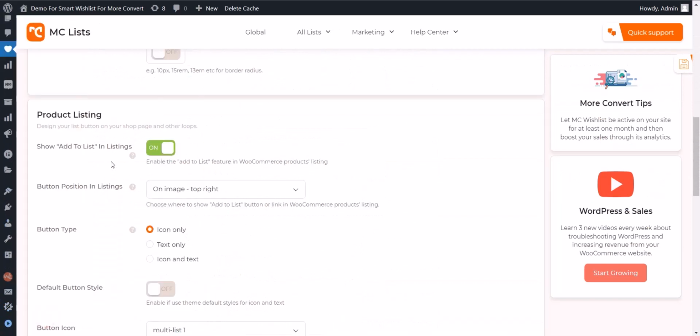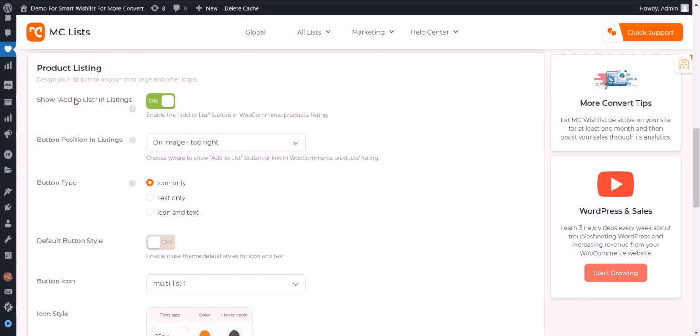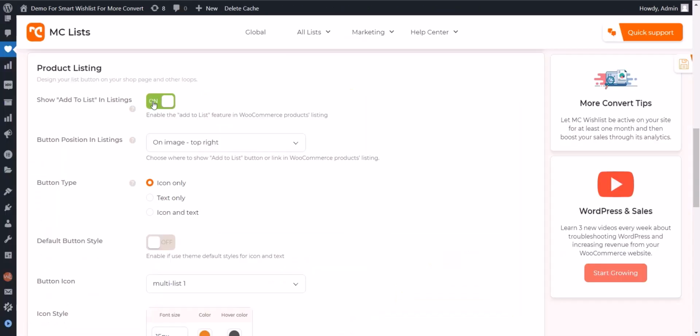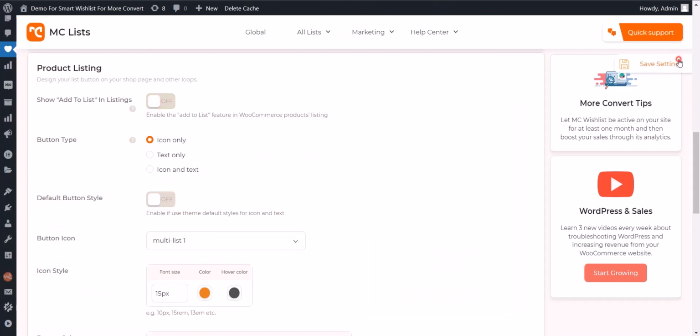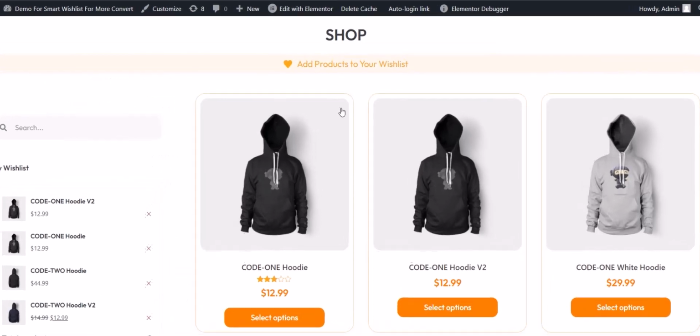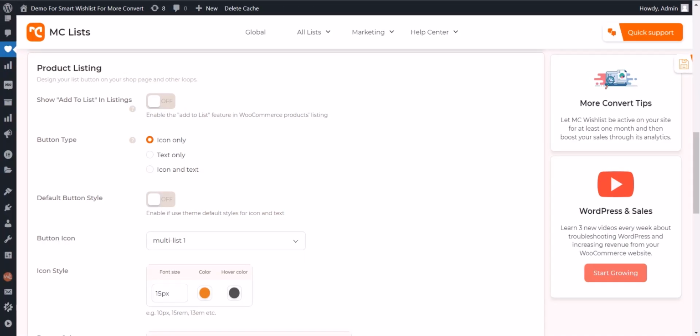Initially, this option is active for us, and the multi-list button is displayed on the products page. However, if I deactivate this option, save the settings, go to the products page, and refresh it, as you can see, the button is no longer accessible.